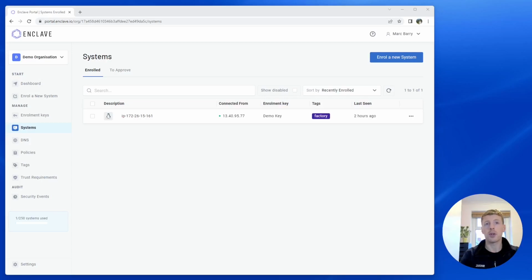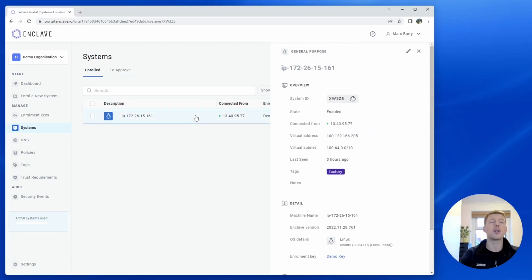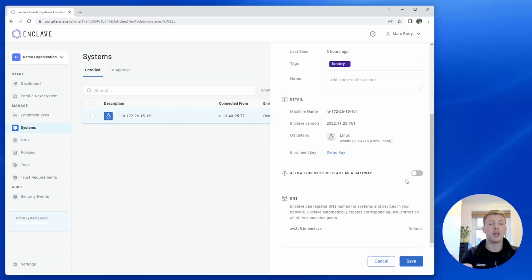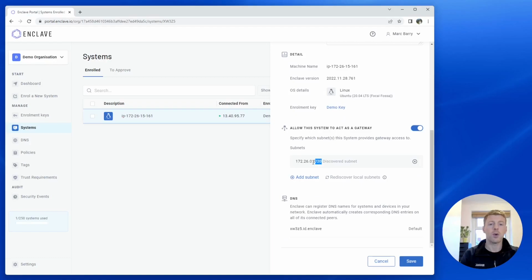By way of example, here I've got a Linux system on my factory floor that's on the same LAN as some webcams, some administrative workstations and a printer, which I'd like my offsite developers and ops team to be able to access. So I've selected it, I'm going to hit edit, and I'll scroll down and I will allow this system to act as a gateway. Now Enclave will automatically discover the available local subnets, and you can hit save if no further configuration is required.